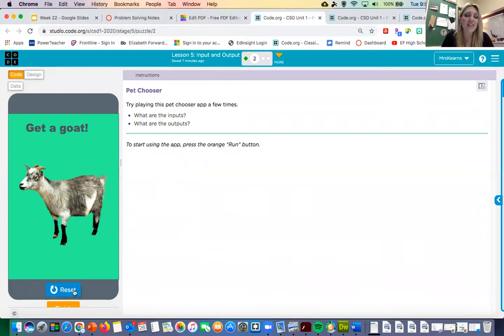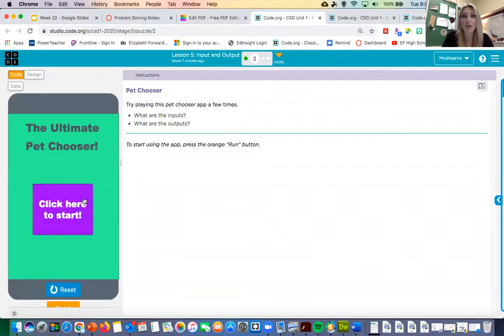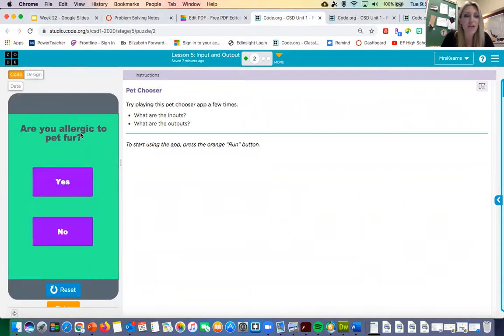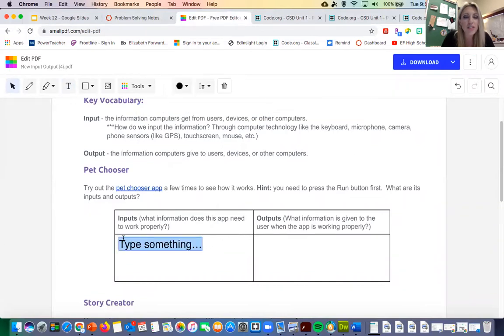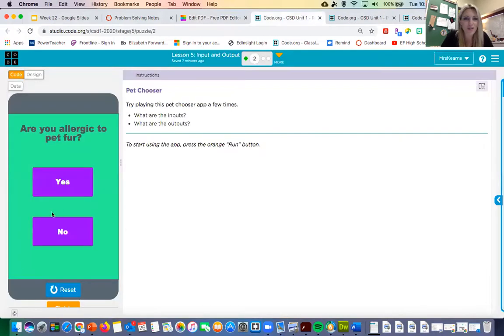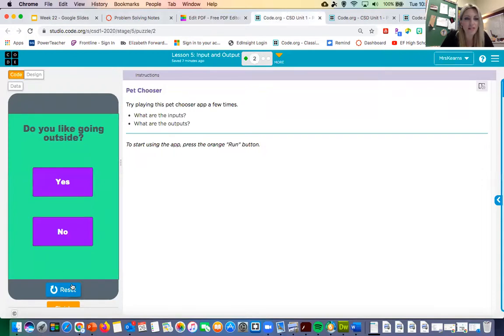So let's just kind of review here what it asked me. What are the inputs? So first I had to put in, am I allergic to pet fur? So I'm going to click back over here to my assignment. So what does this information need to know in order to work properly? Allergies, and what else was there? Going outside. And there was one more thing, right? Going with the crowd or being different.